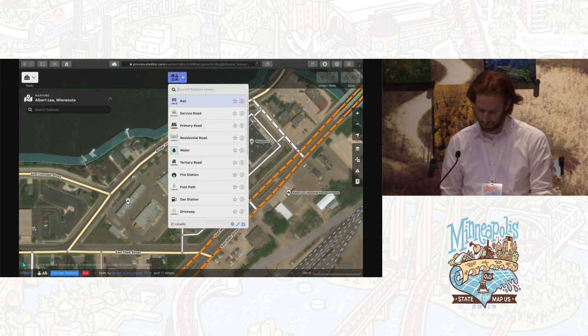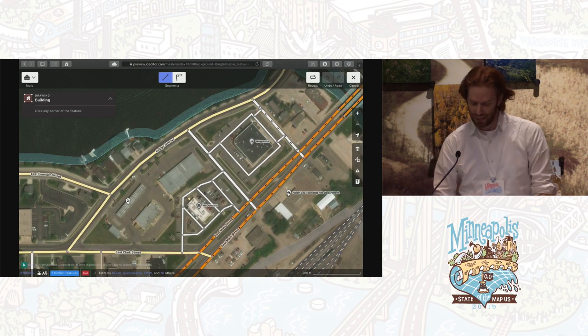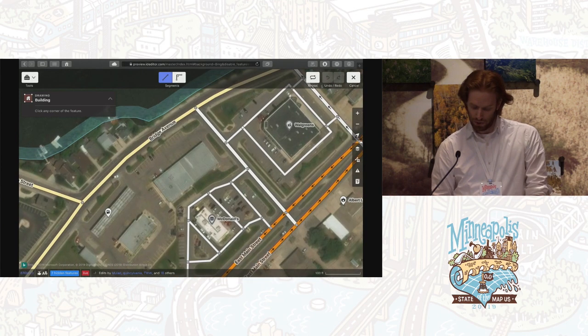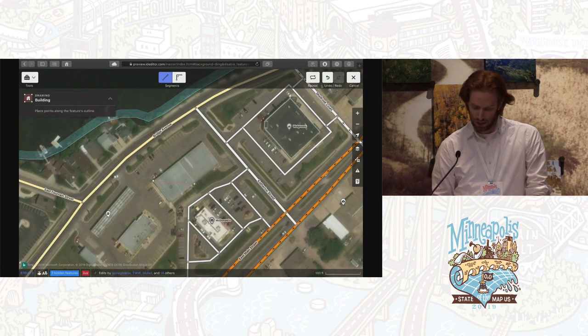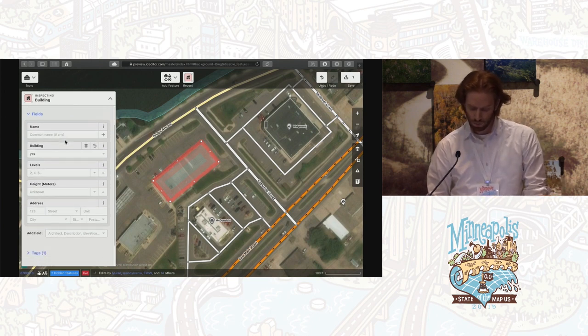Let's say I want to add a building. You just type building. And you don't have to pick point, line, or area. It just knows which one you should be using. And then we even have little instructions right here. It says, if you're drawing a building, maybe you never took the tutorial, click any corner of the feature. Okay, I can do that. And place points along the outline. And then when you're done, you can double click. And we have that selected.